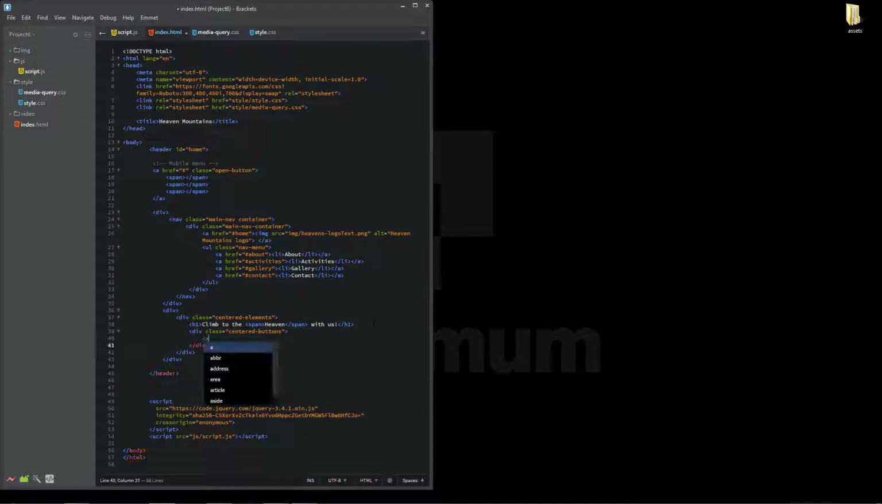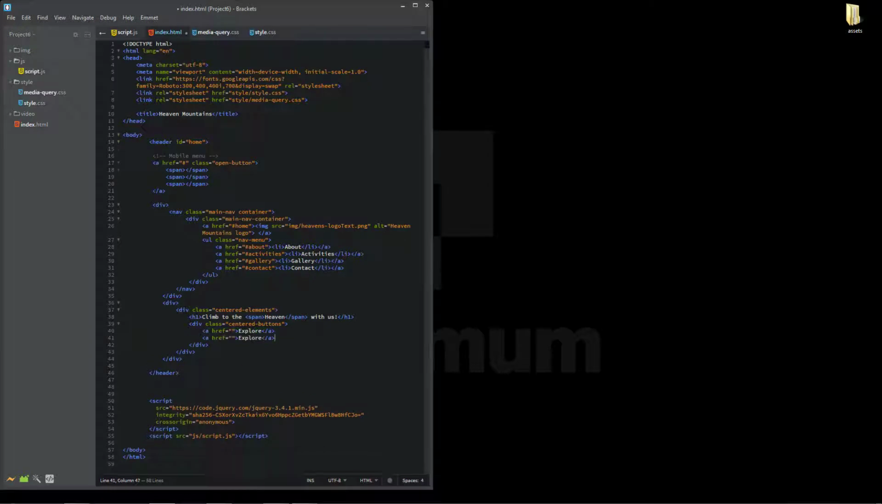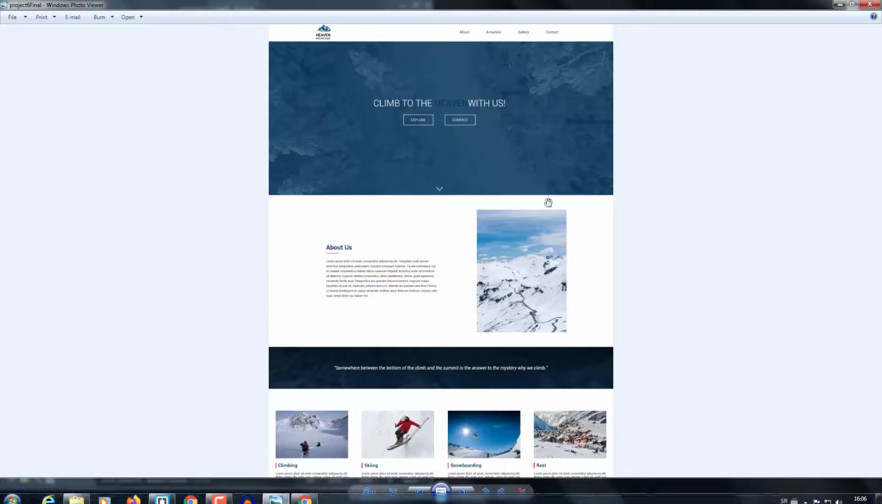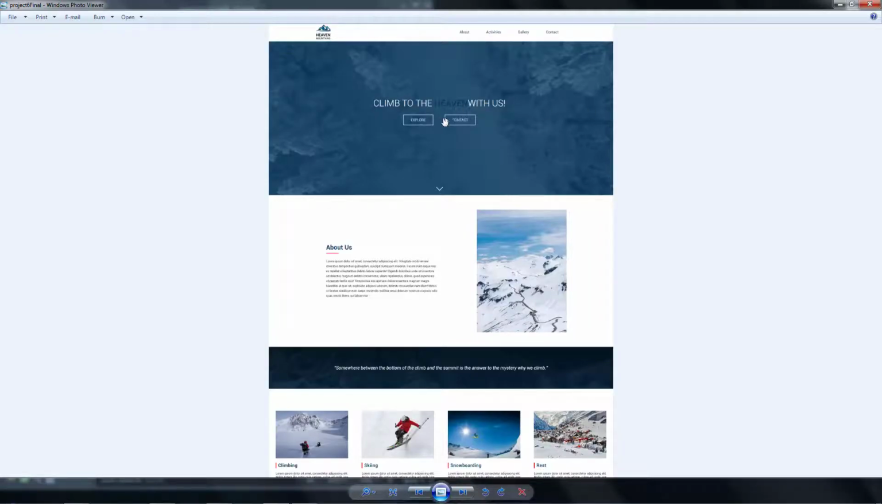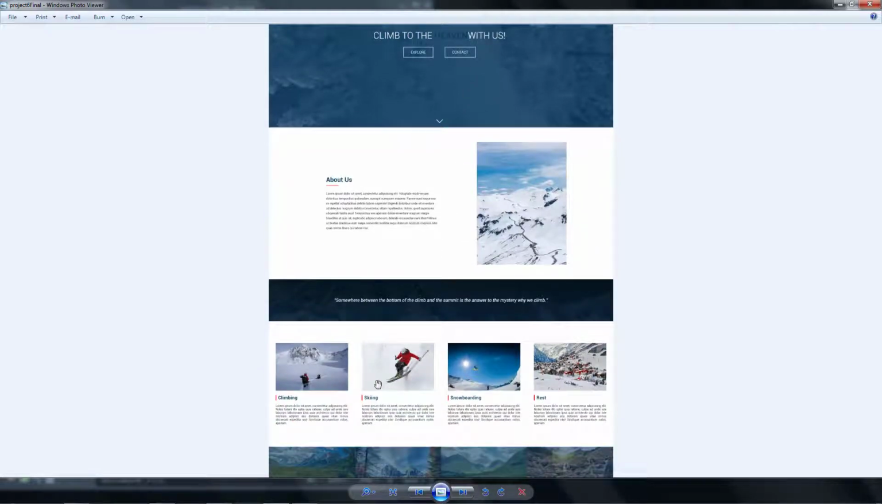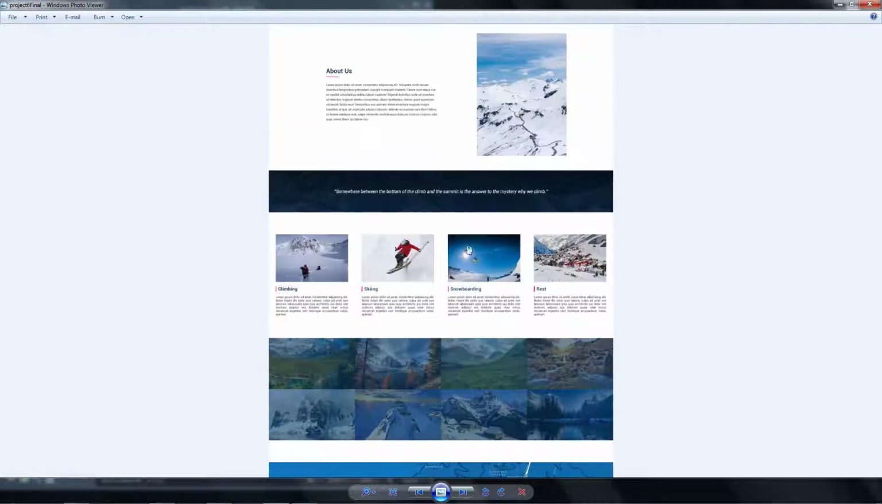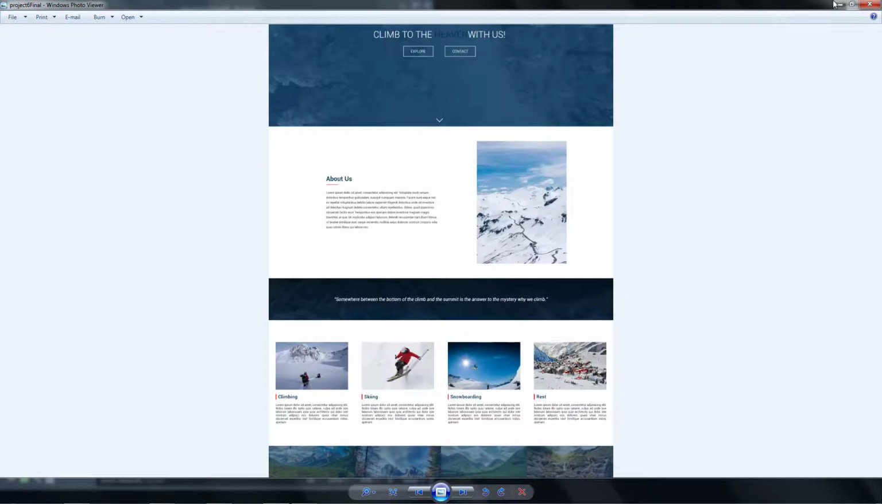Inside it we are adding 2 buttons, Explore and, Ctrl D, this second button is Contact. Button Explore will take us to the Activities section, that means to this section. And button Contact will take us to the Contact section.